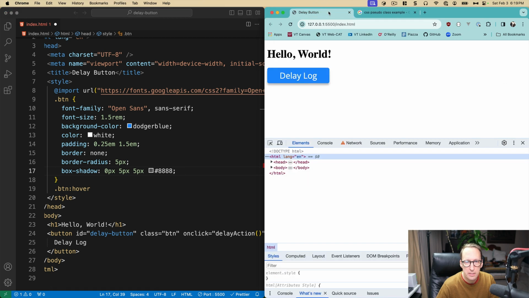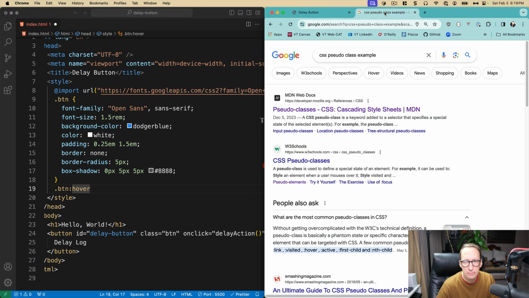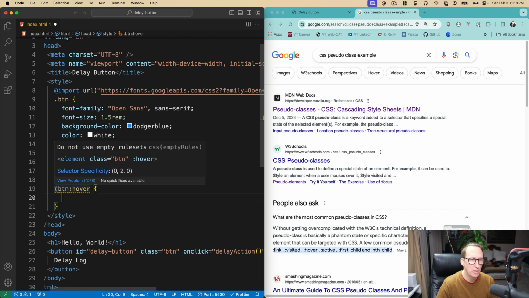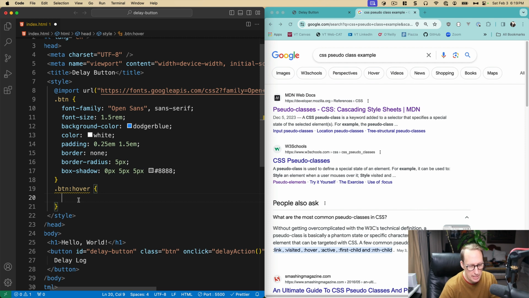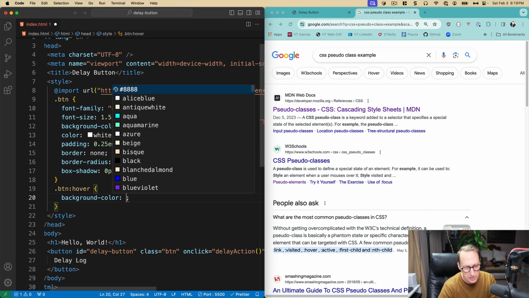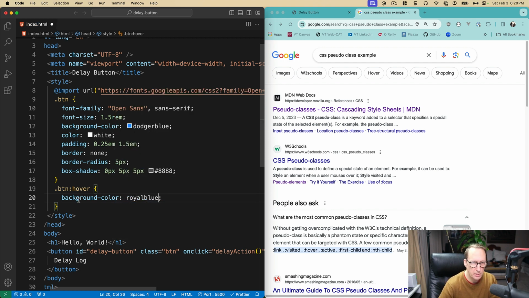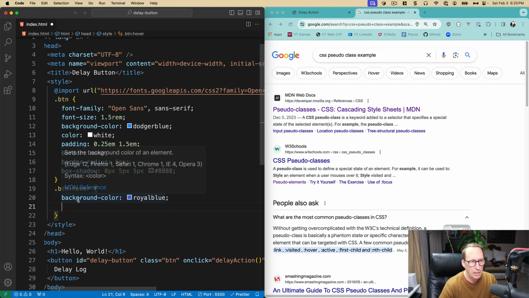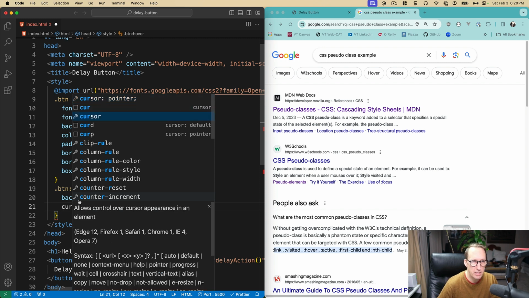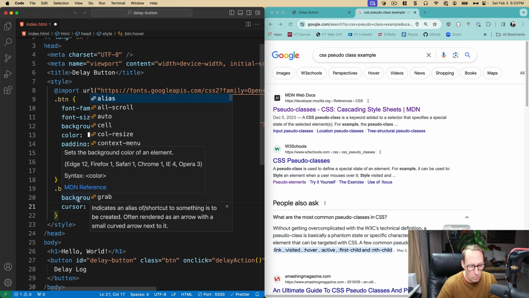All right, let's go back to our button. We're using the pseudo class hover to say, basically, when you're hovering over this class button, what I want is to change the background color. I'm going to change it to royal blue. I know that is darker than Dodger blue. I'm also going to change the cursor, which is by default an arrow, to a pointer, which is the hand.